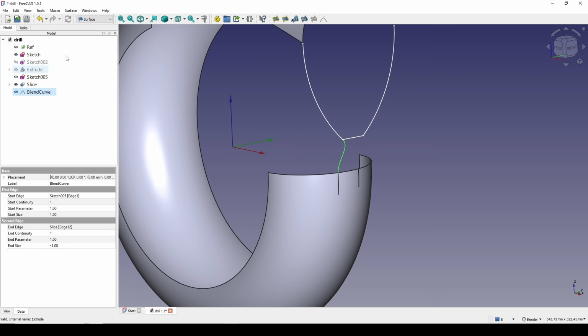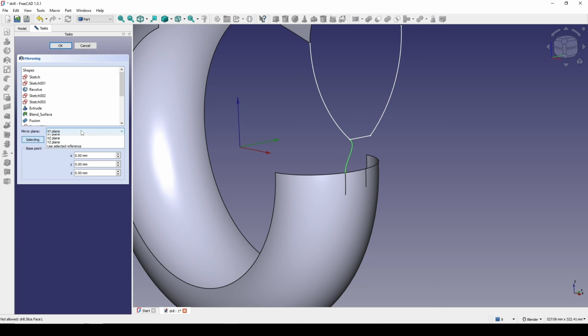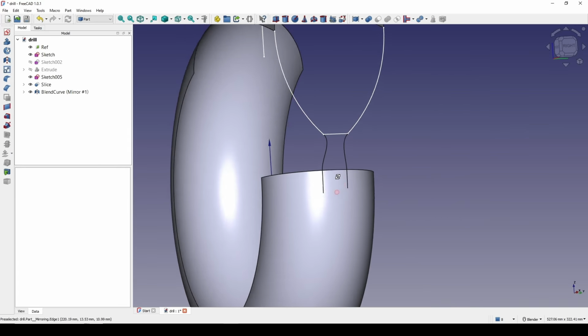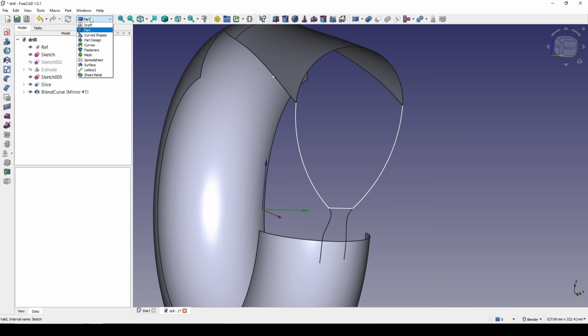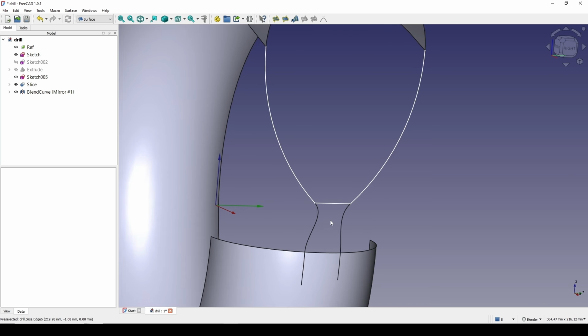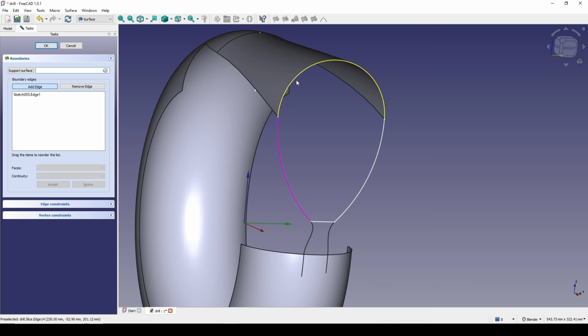And next I want to mirror this one. So I click on the plane curve, go to the part workbench and mirror this one in the XZ plane. Okay. Now it's time to create the surface. Go to the surface workbench. And let's go to creating this surface up here first, because I will use that to set the continuity for the surface down here. Go to the filling tool and start to fill this surface.